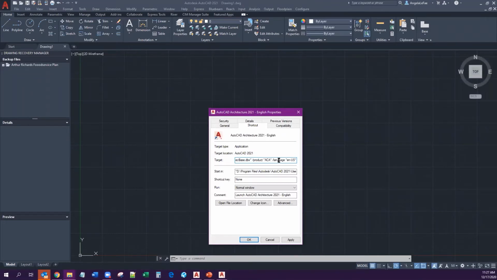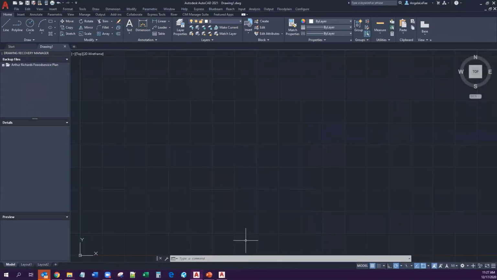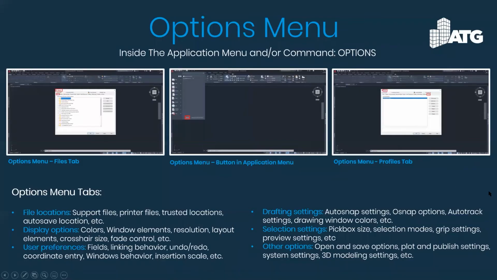Some people might want to have a different icon for different settings. So you might want to launch one icon over another based on the type of job that you're working on. So anyway, I just removed the P switch. I'm going to hit apply and continue and OK. And so now I know that anytime I open AutoCAD, it's going to call up my custom profile. So that's the options menu and profiles.